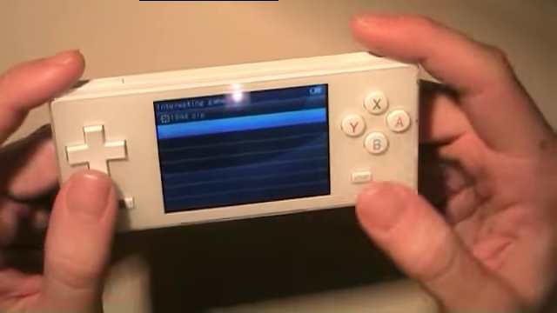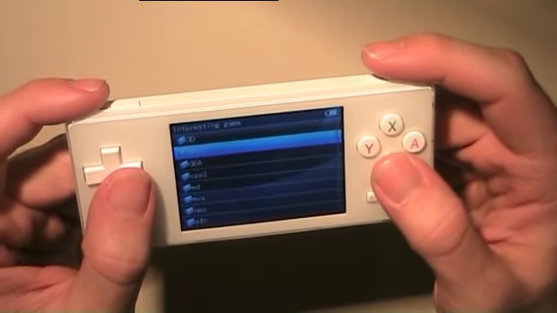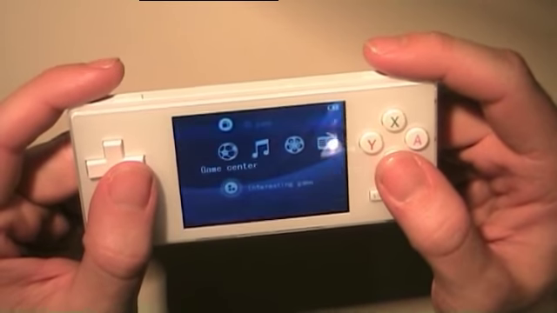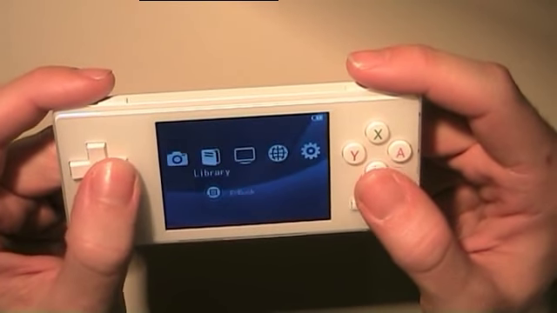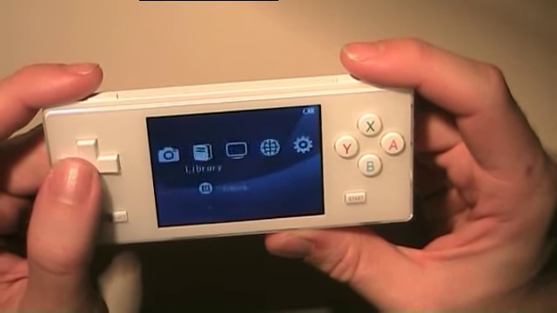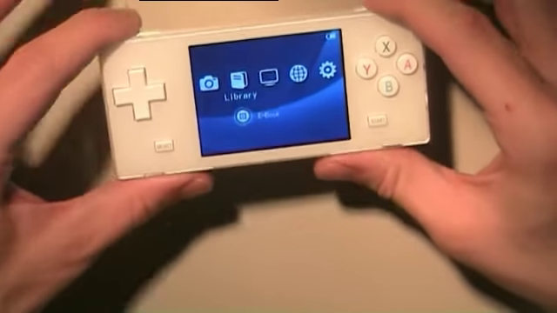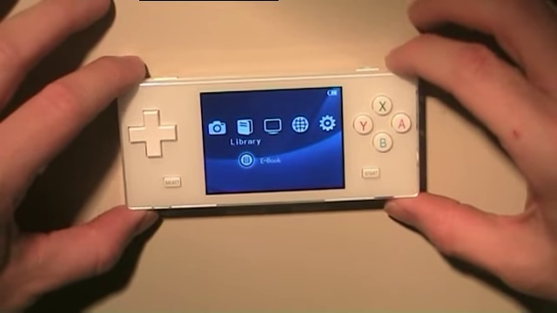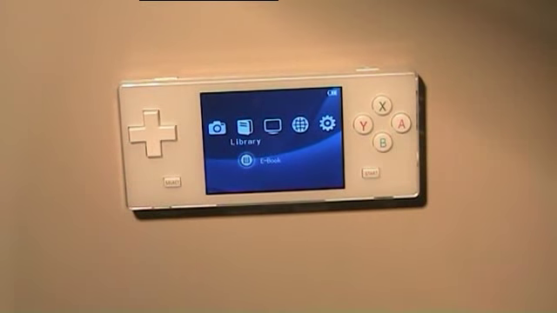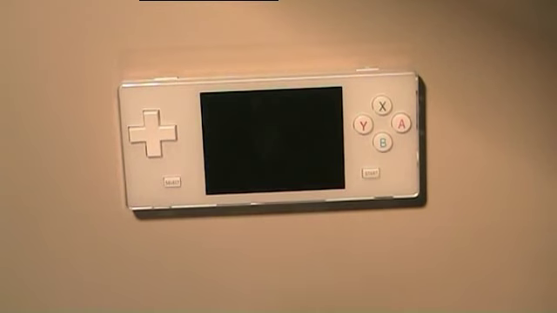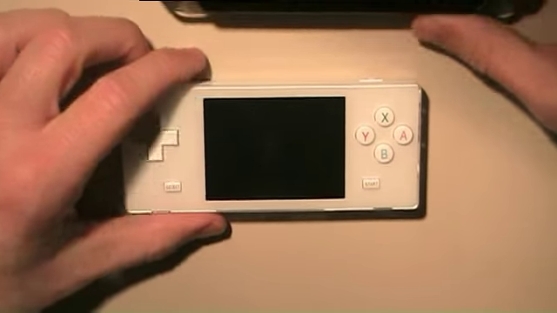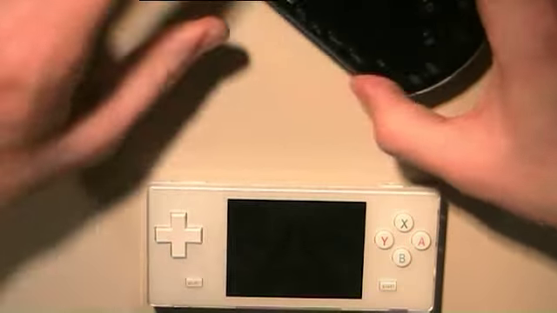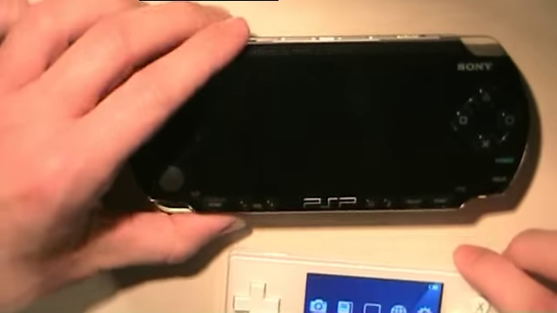So much for the game review. What else? I can do a short size comparison between this and DS and PSP. Just a moment. So we have the PSP.